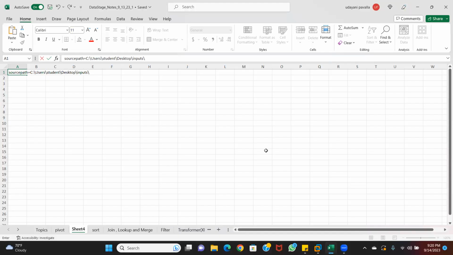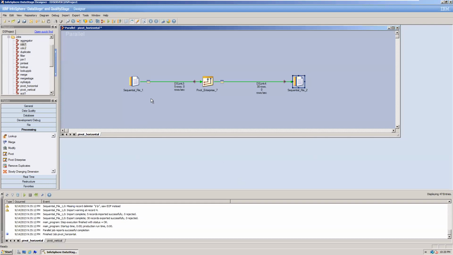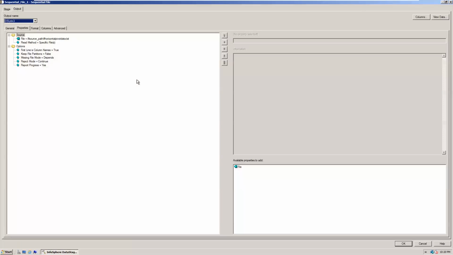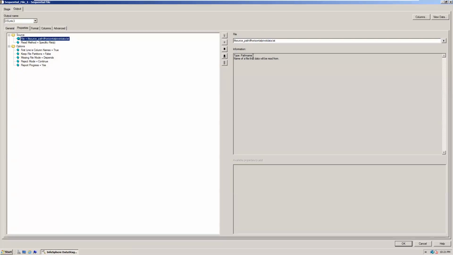Can you design one job using environmental variables and parameter sets? Yes, you can create it right now. Already there is a job. Just create a sample job, a fresh job. That way it is more clear.